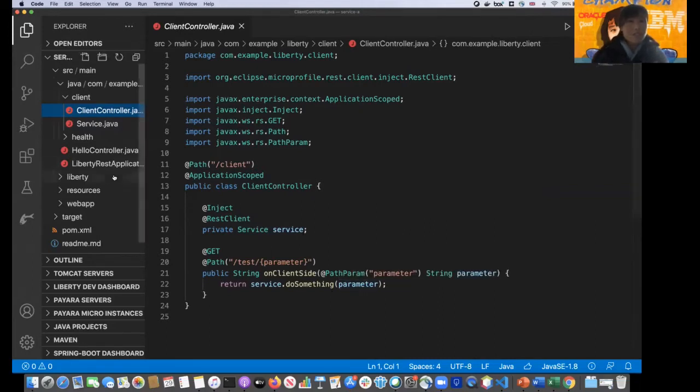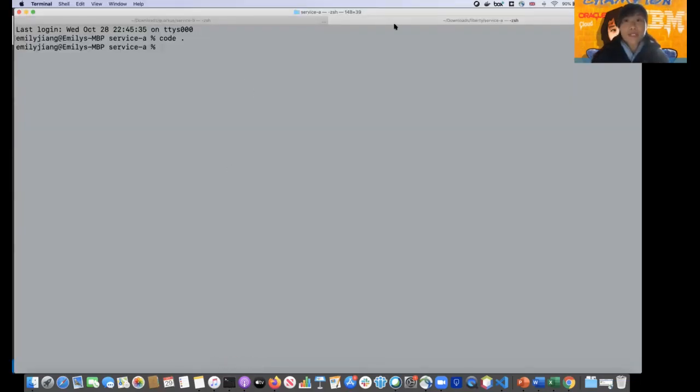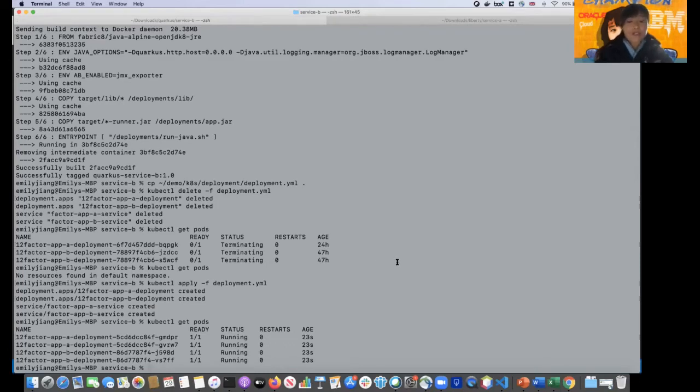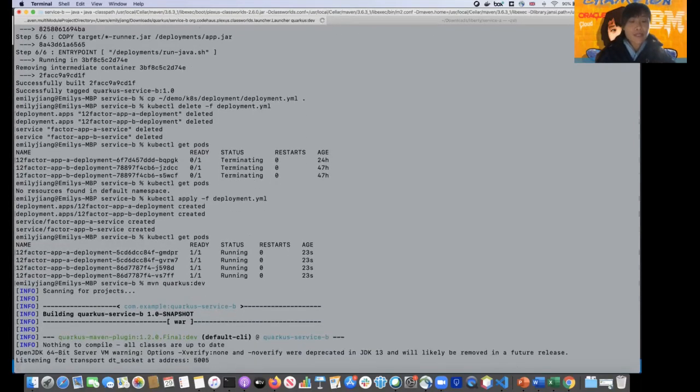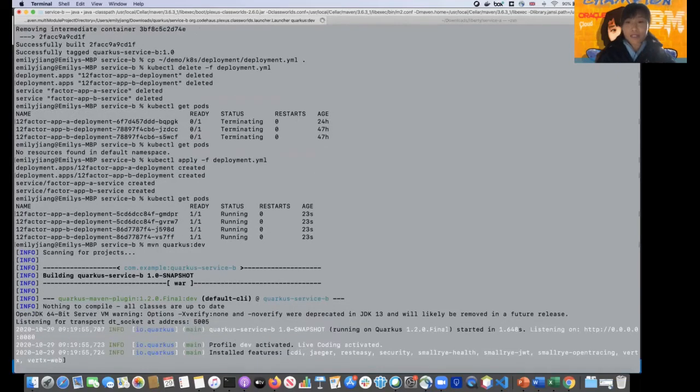The next thing I need to do is tell service A where service B lives. So this is my service A, and this is my service B. For service B, I can start Quarkus dev. So you can see service B is on port 8080. I know already, it's on port 8080.